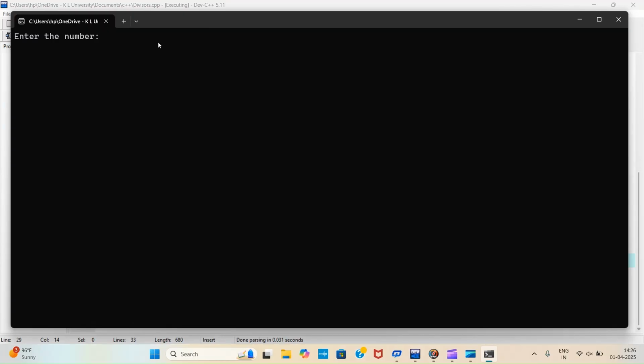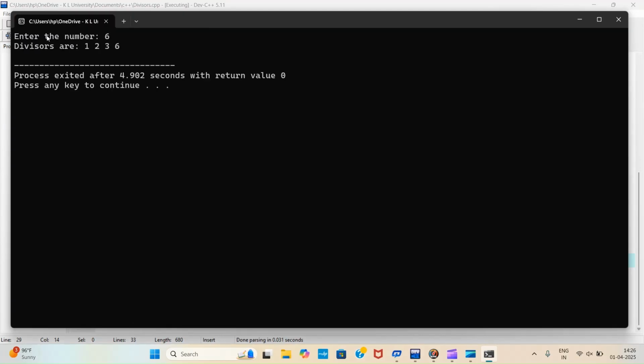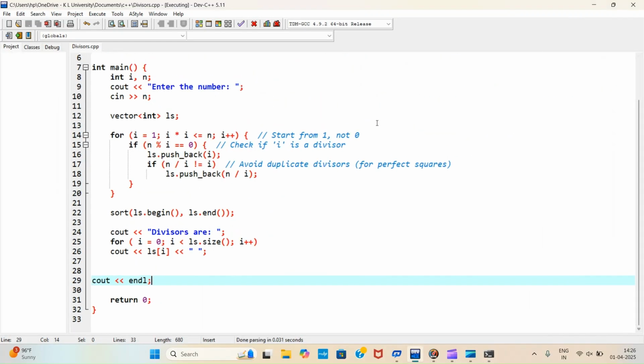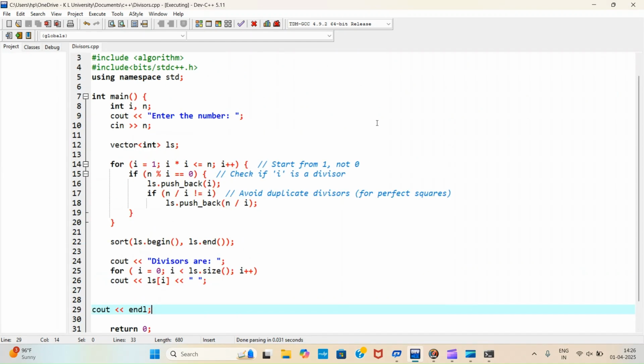Yeah, here it is asking the number. I am giving the number as 6 and pressing enter. Here we got the output: the divisors are 1, 2, 3, 6. I hope it works well. Just have a glimpse of the code again if you didn't get it. This is how the divisors code works.